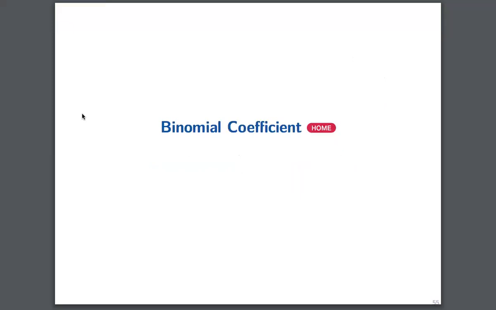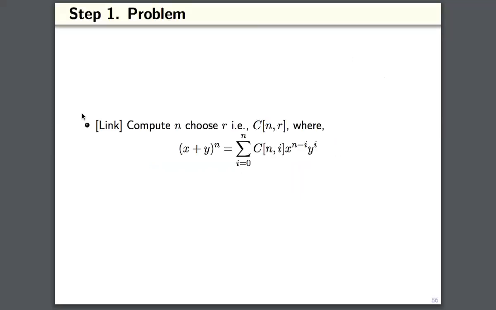Okay, next, binomial coefficient. Do you know about binomial coefficient? Let me give you a very brief idea. This is the binomial coefficient, N choose R. It is written like this, N C R for choose, or it is also written like this, N choose R.